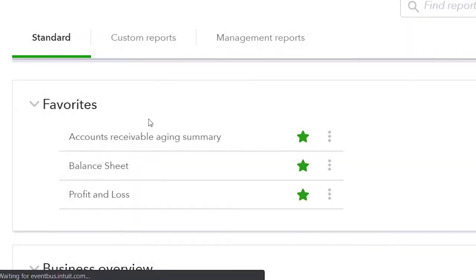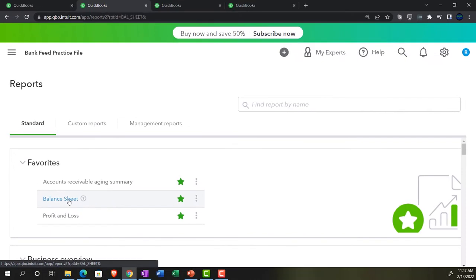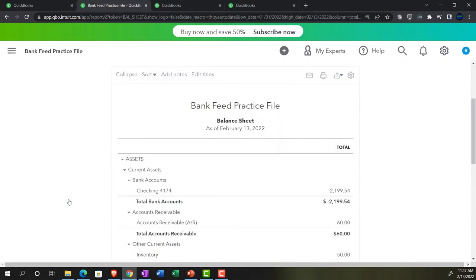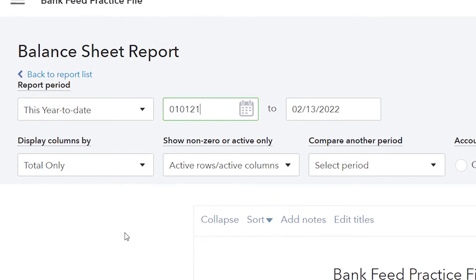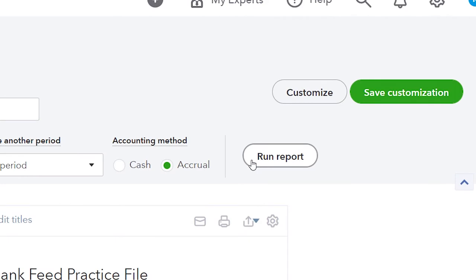And we'll do the balance sheet. Let's open the balance sheet up first. The big balance sheet. We'll do the range change up top from 01/01/21 to 12/31/21 and run. And then we're going to go to the tab to the right and do it again.